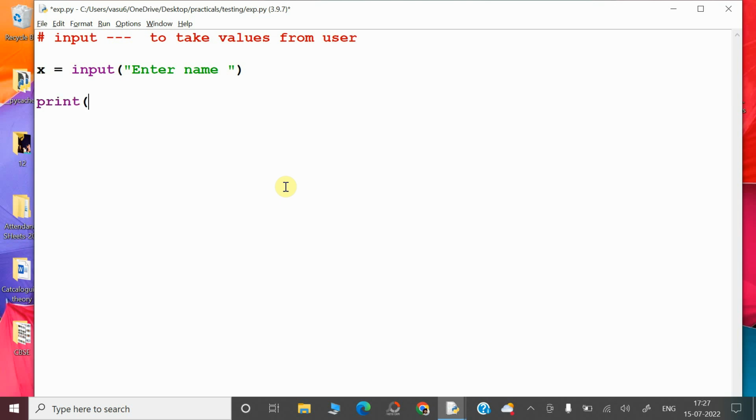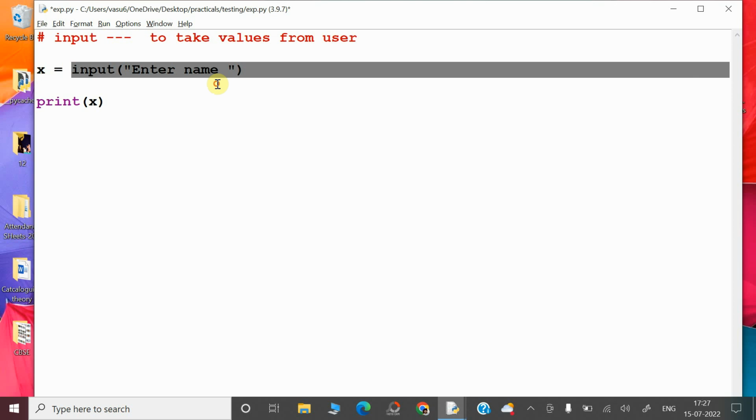Now I am typing print x. If you carefully observe, this program has two lines. In the first line, I am taking input from the user, and that value is stored in which variable? X. In the second line, by using the print function, you are displaying the value stored in the variable X. So let us see.